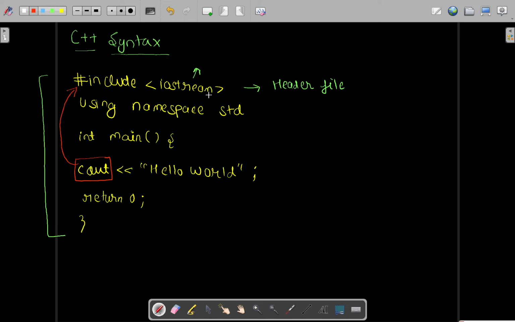If I remove this header file from my program, in that particular case, I will not be able to use the cout statement. I will get an error. So this cout statement is defined inside this iostream file. Along with the cout statement, there are multiple other objects and statements defined inside the iostream file.